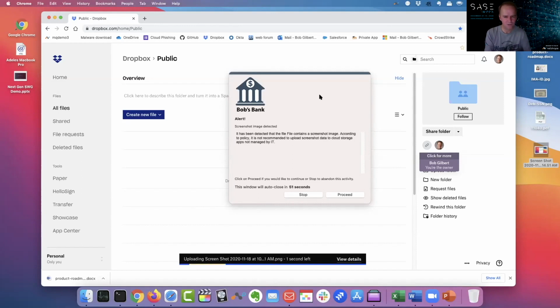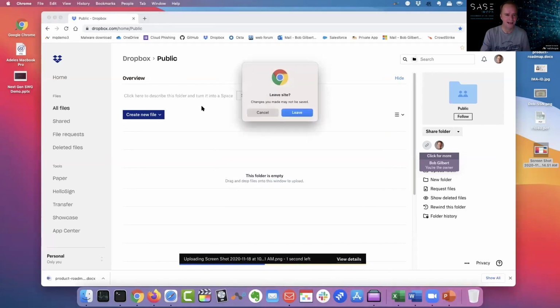And I not only block the user, in this case, I actually put in a custom workflow that warned the user, again, a coaching workflow, that says, hey, this looks like screenshot data, and we don't recommend that you upload screenshot data to cloud storage apps not managed by IT. Do you still want to proceed? And I'm going to basically bail out of that.